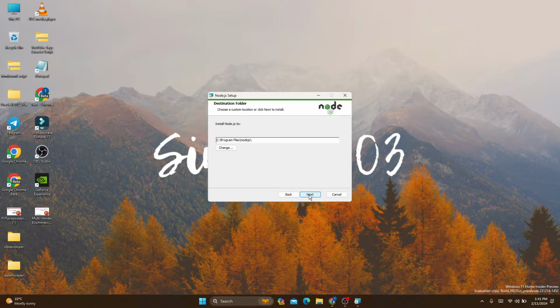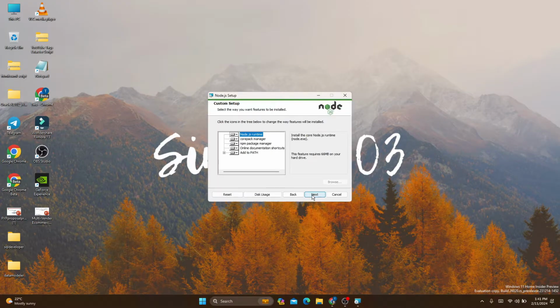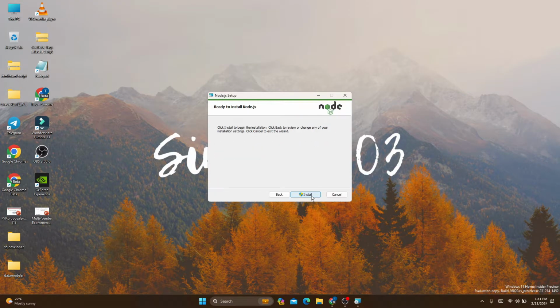Then here you can just choose a location where you want to install Node.js. Then click on next. Then again click on next. Then again click on next and start. Then it will start installing Node.js and just wait for some time.